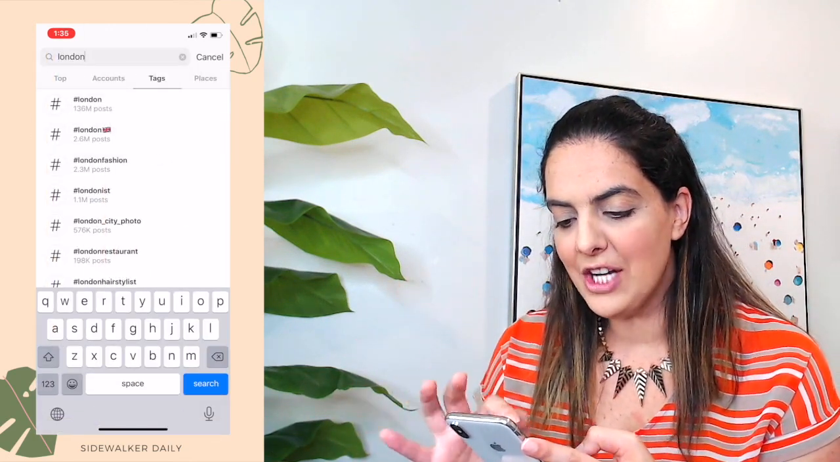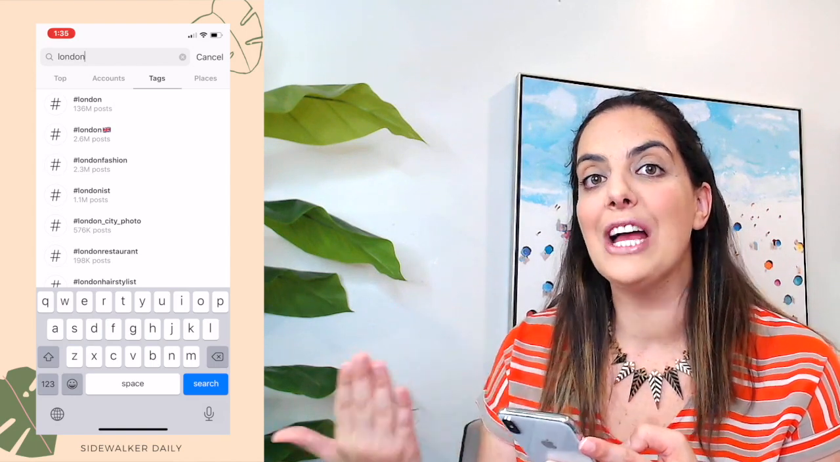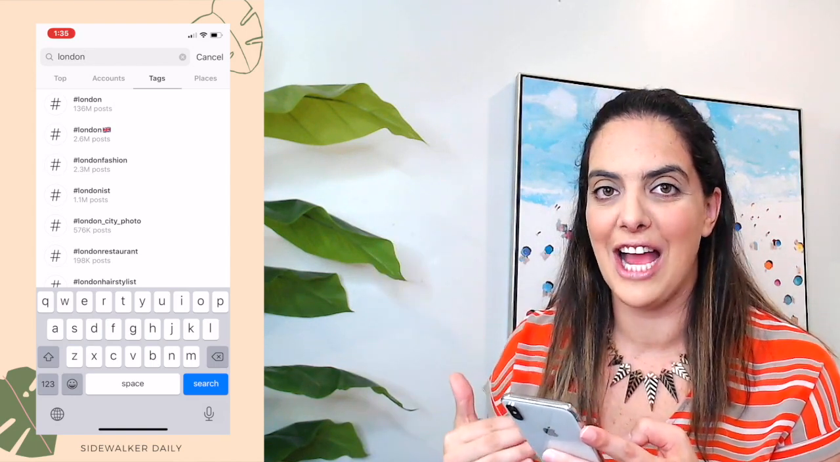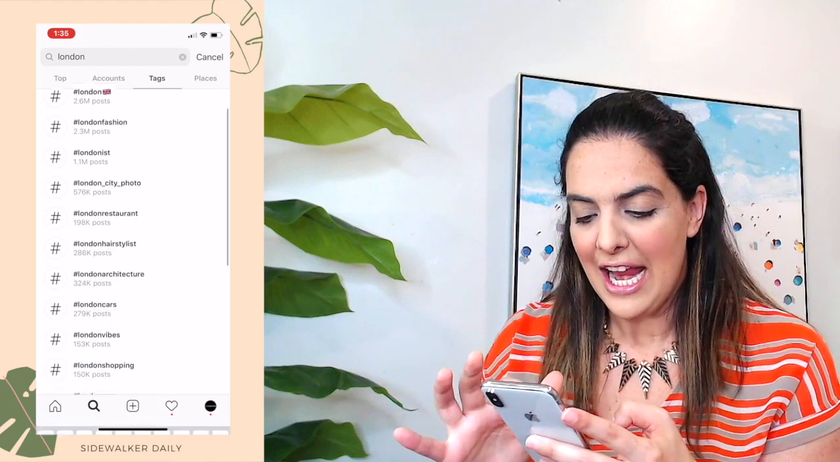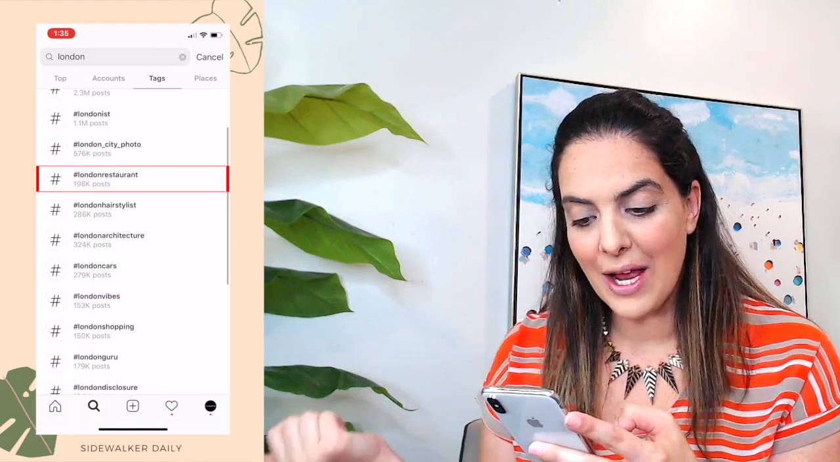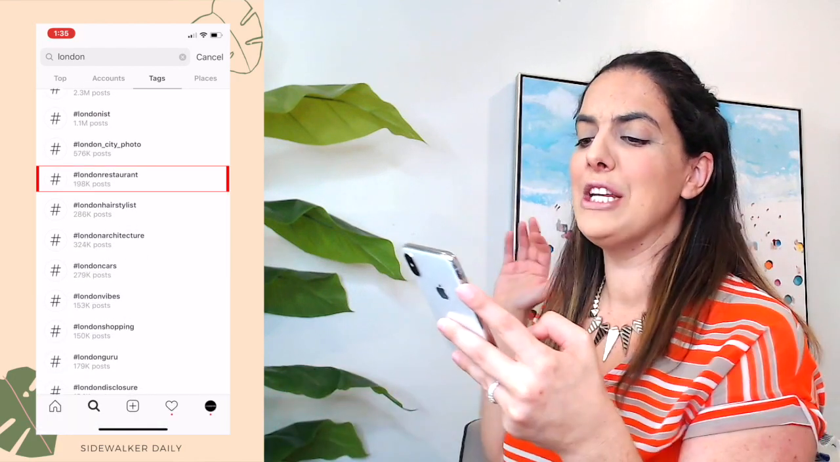But now let's look under. Instagram actually gives you suggestions and it's going to help you find hashtags that are less searched. Let's go. Okay, London restaurant. That already lowers it tremendously.